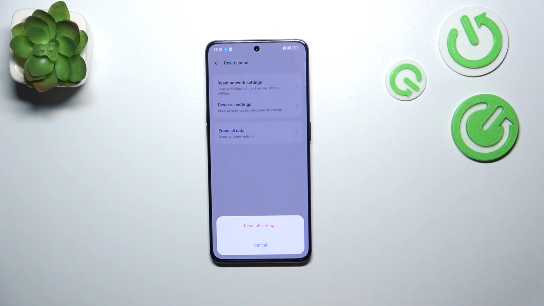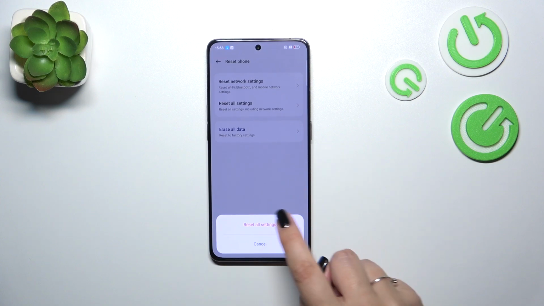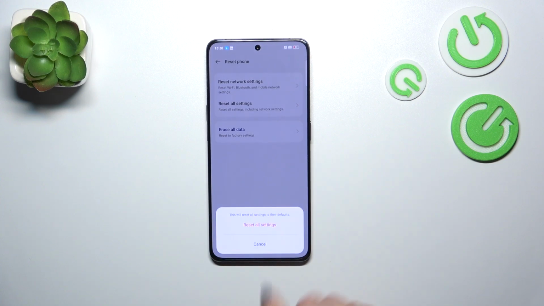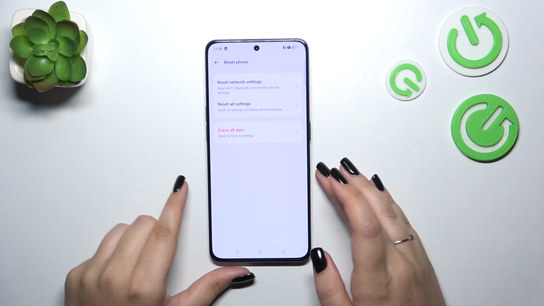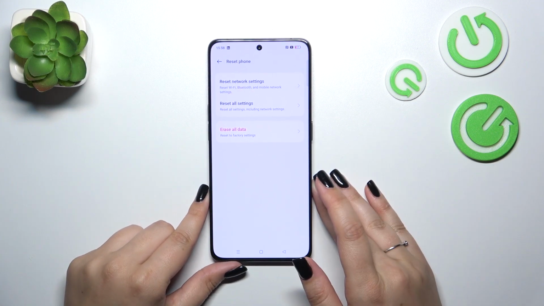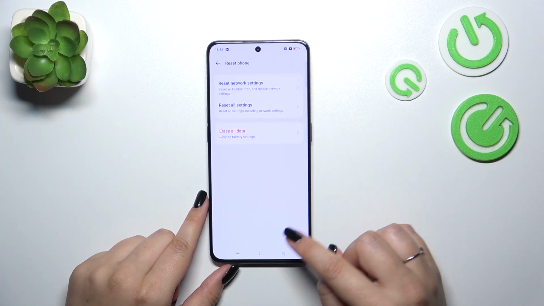Of course we will have to confirm it with the screen lock and tap on Reset All Settings. Tap on Reset All Settings again and simply wait until the reset operation will be done. And as you can see, for example, our system navigation changed, which means that we just successfully reset all settings.